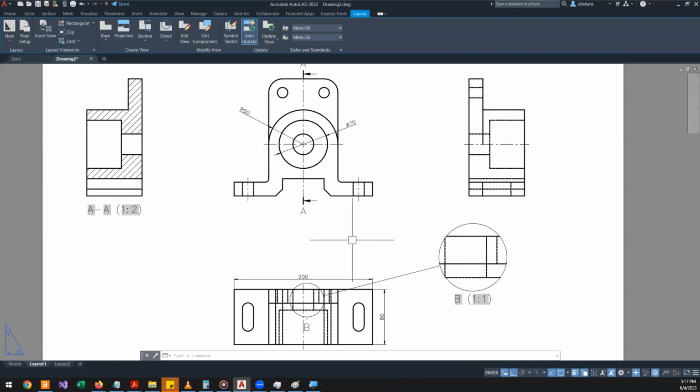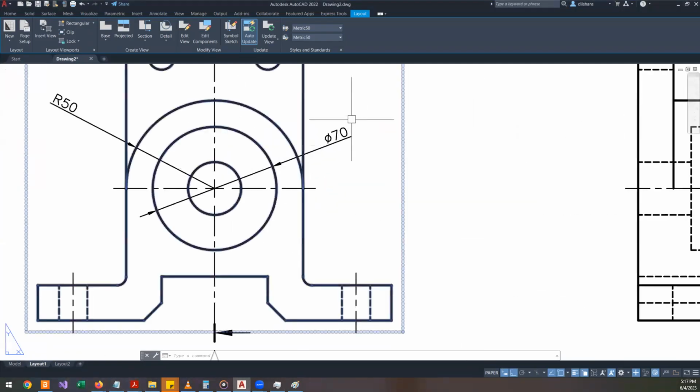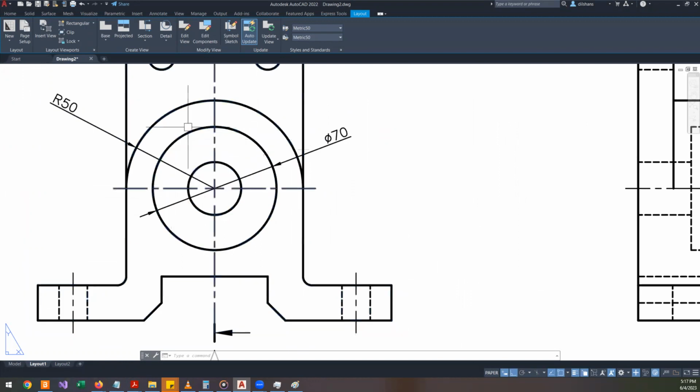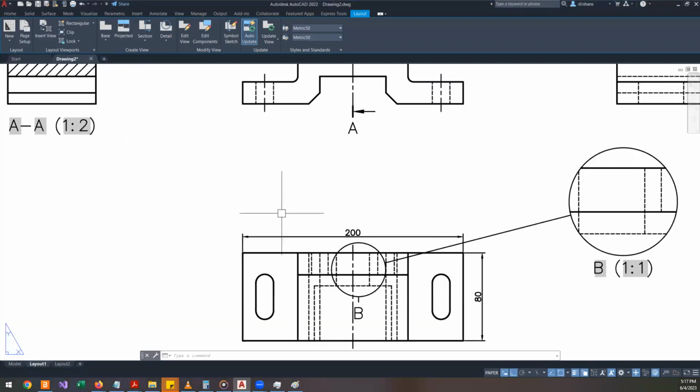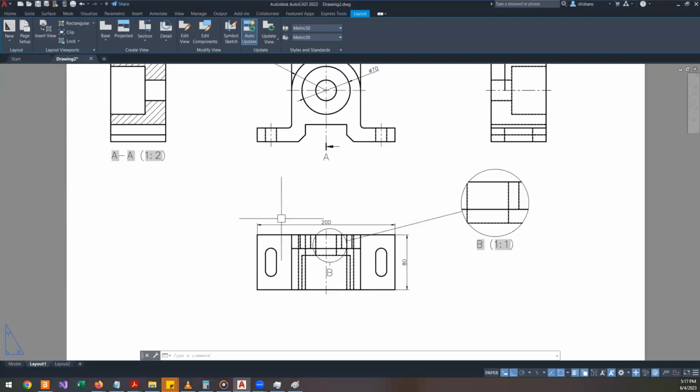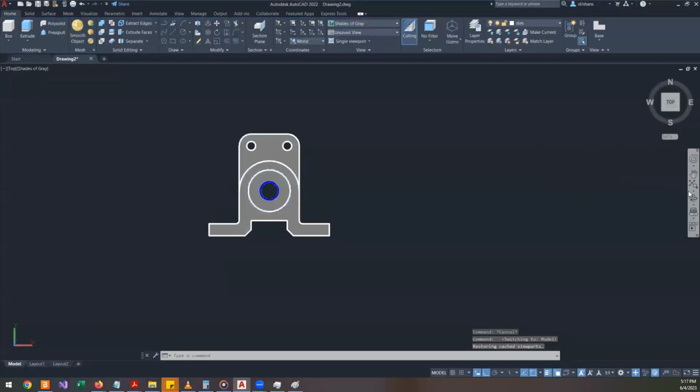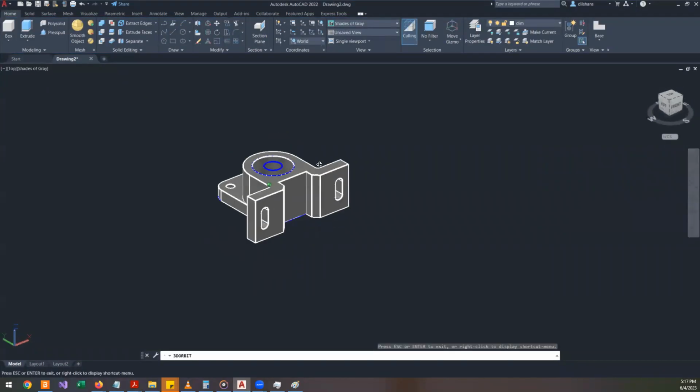Whatever you do, if you make some revisions in your 3D model, it will be reflected on your 2D drawing. So say, for example, I enlarge this hole, or maybe I reduce the diameter. If I do that on my 3D model, this dimension will be properly updated. Okay, so this is what we use in CAD.